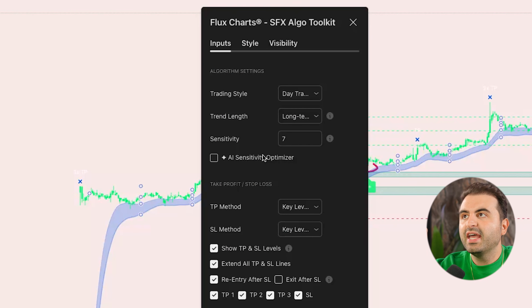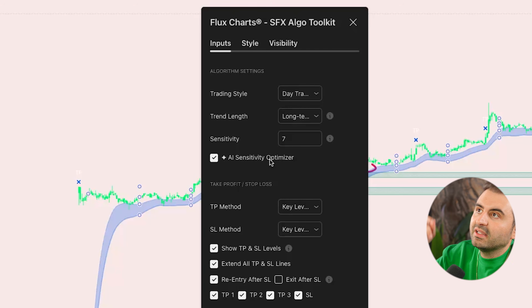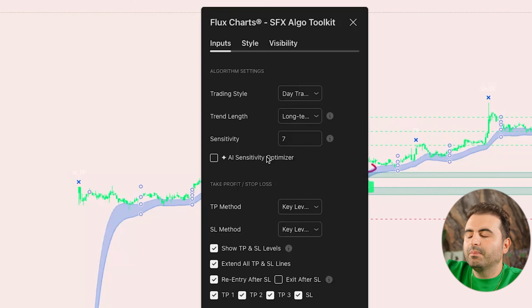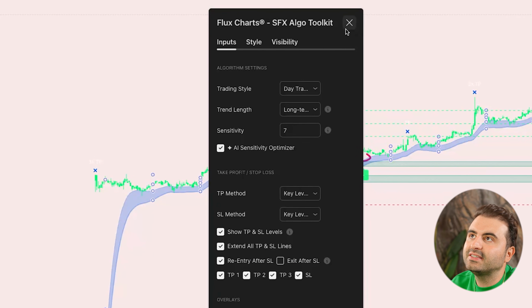You can use the AI sensitivity optimizer. But inside of this toolkit, it's already implemented with the advanced AI techniques and algorithms. If you enable this, it will also adjust sensitivity while the market keeps going. But if you know what you are trading, like the Nasdaq, because I trade Nasdaq every day and I know how it reacts to the market, I don't use that because it already has artificial intelligence inside of it. But if I enable it, let's see what changes.